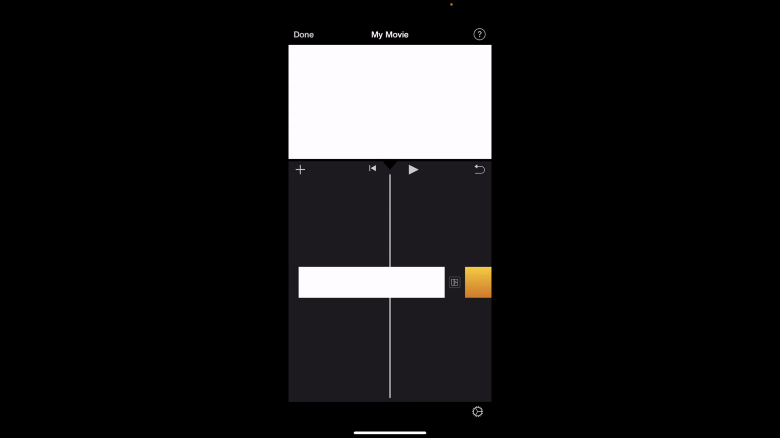So if you wanted to go ahead and play it right here, it should now be a wipe transition just like that. So pretty straightforward, but that's how you guys can add a wipe transition between clips here in iMovie.